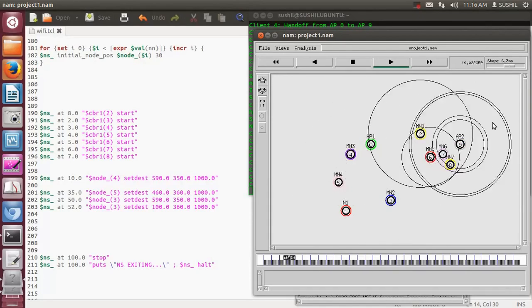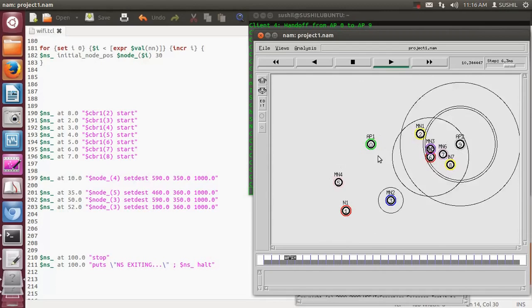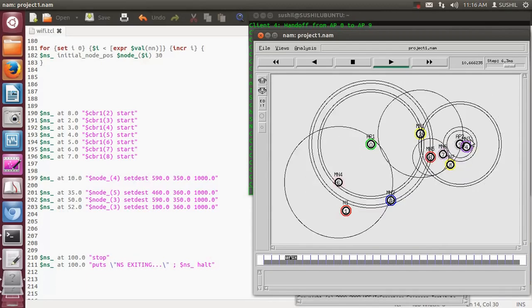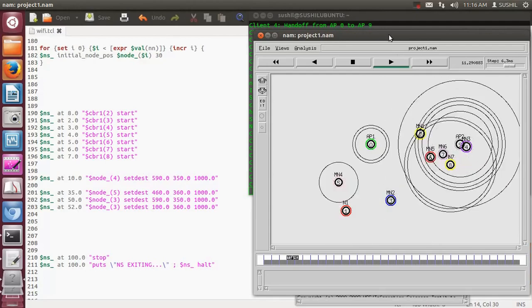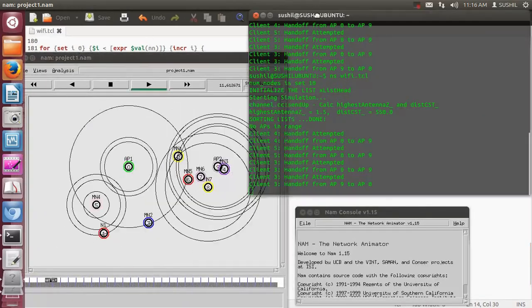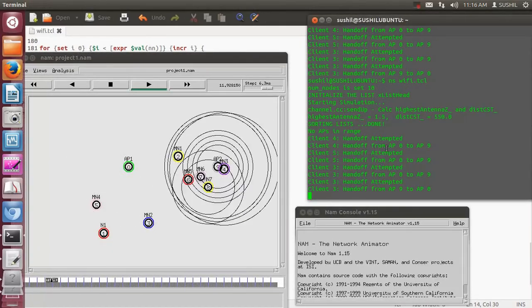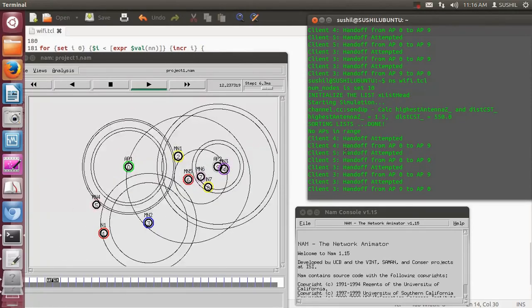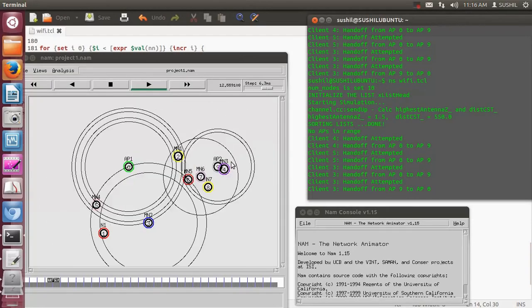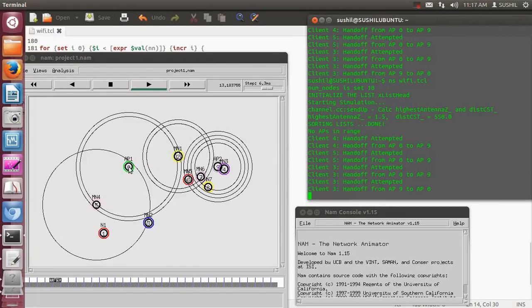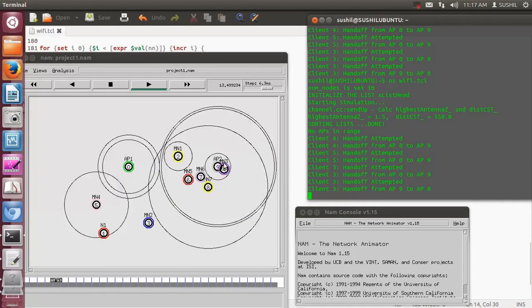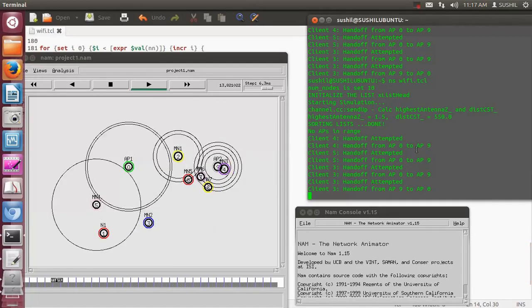See, now our node is changing since it's moving, that's why it changed its position from here to here, and at that time a handoff was attempted, which was shown over here, when client 4 moved from the access point range of AP1, access point 1, to access point 2, then there was a handoff attempted, which was shown over here.